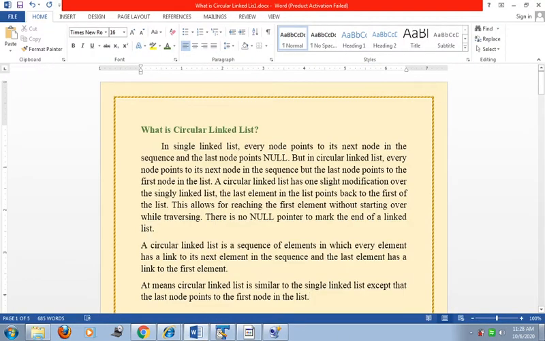Hello friend, today we are going to discuss the circular linked list. In the previous lecture we had seen the doubly linked list. In a singly linked list, every node points to its next node in the sequence and the last node points to null. But in the circular linked list, every node points to its next node in the sequence, but the last node points to the first node in the list.